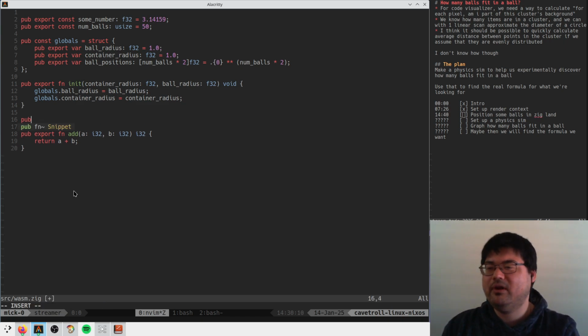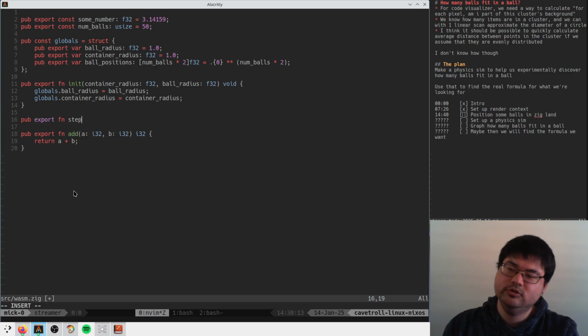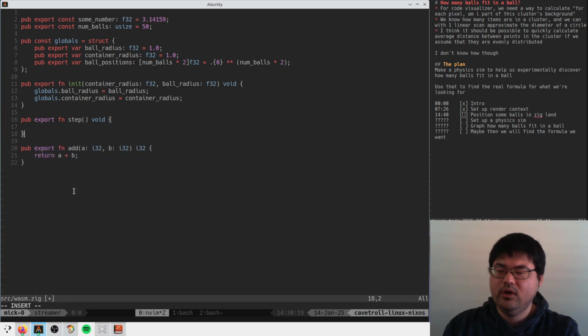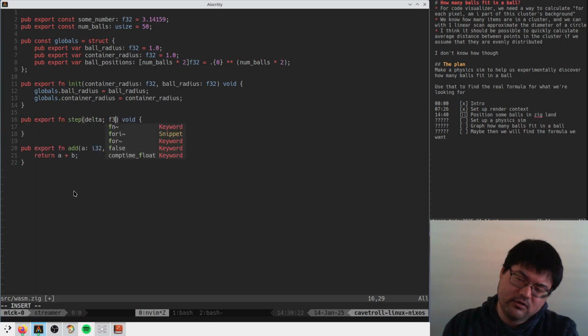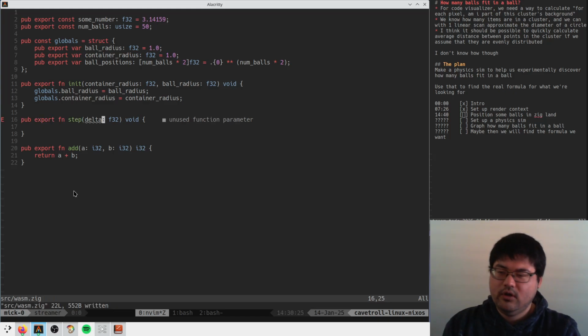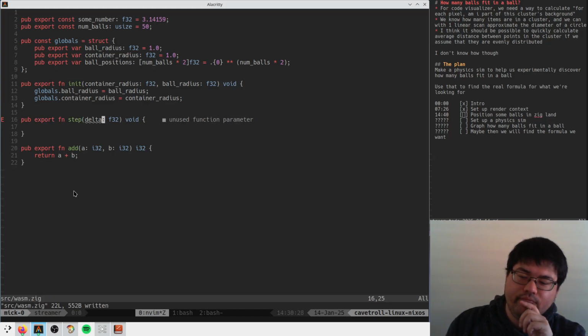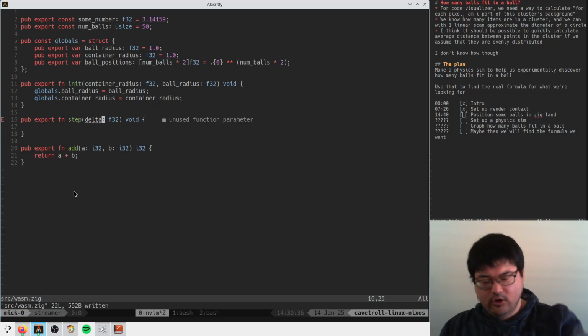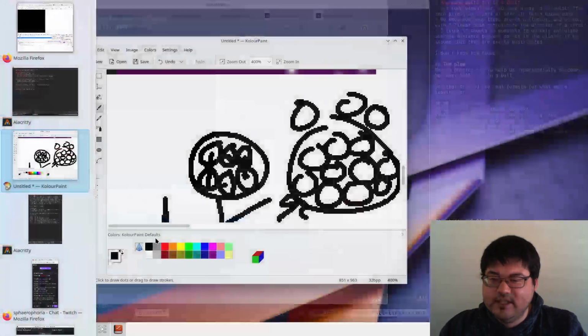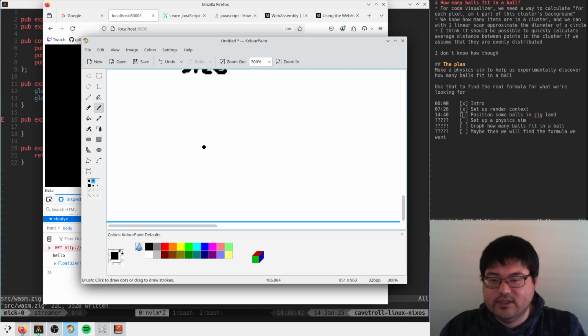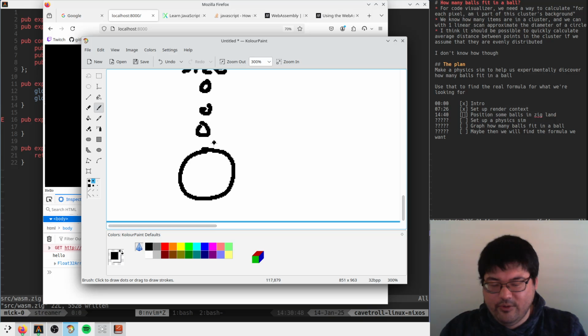I don't know. We're probably going to have some sort of step function, but I don't know what it's going to do yet. Probably we're going to take in some sort of delta, a time step. My thought here is that we start by just dropping one ball from the top. We draw this thing as a circle, and then we put balls up above it.